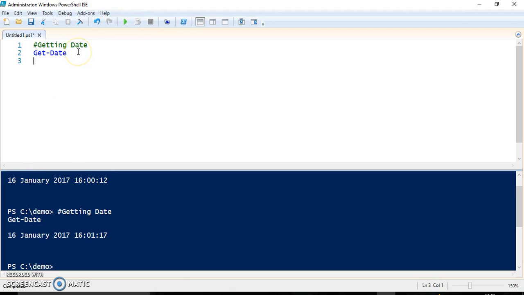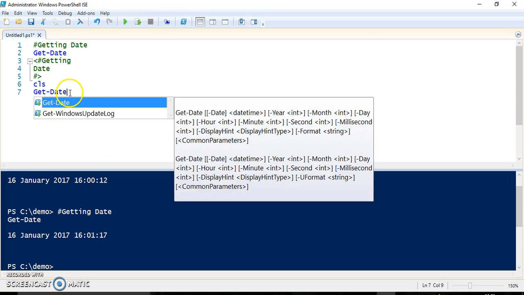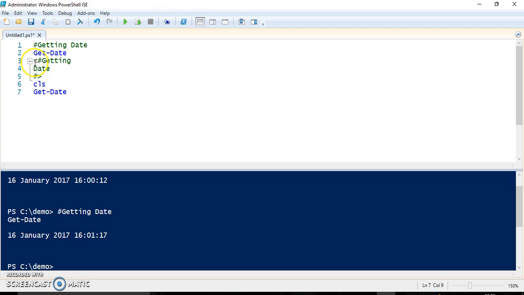Now, if I want to put a multi-line comment, usually I open with a brace, and in PowerShell it is this, in other programming languages it might be an asterisk. So you just have to start it and then end it in a similar manner. Here, to end this, I use the hash and close brackets. So for putting multi-line comments, I will put getting date and I will just start CLS, Get-Date. Let's just run this again.